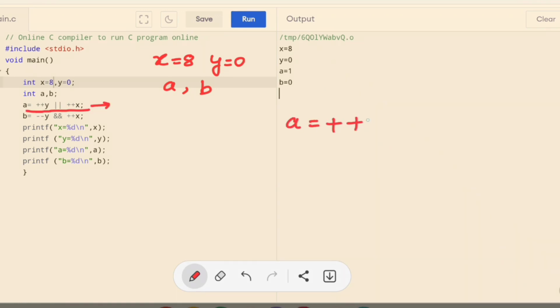We have a equal to ++y || ++x. So this is the value. Now how exactly to evaluate this expression? In the previous example I already told you about the pre-increment operation. Pre-increment is what? Just increment the value, don't assign it in the beginning itself. Assign only after you evaluate all the sub expressions. So here we have 2 sub expressions, these 2 expressions are having the logical OR operator in between.